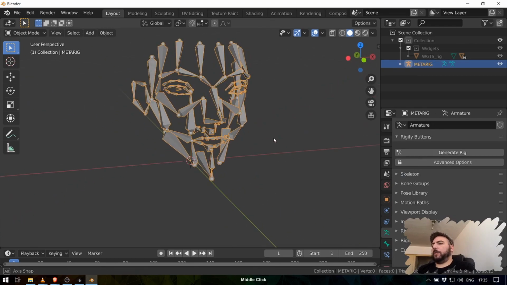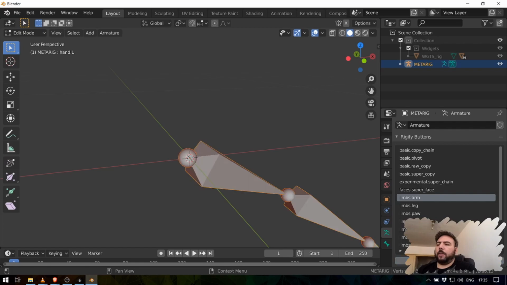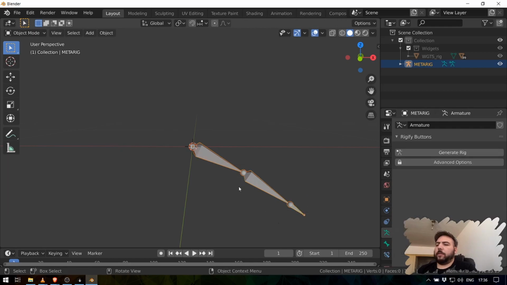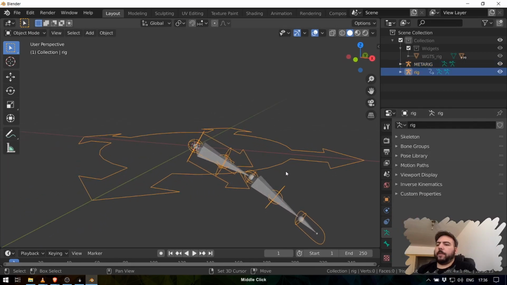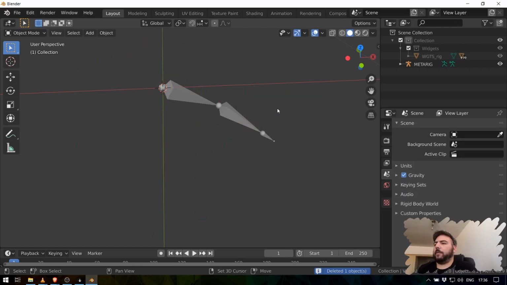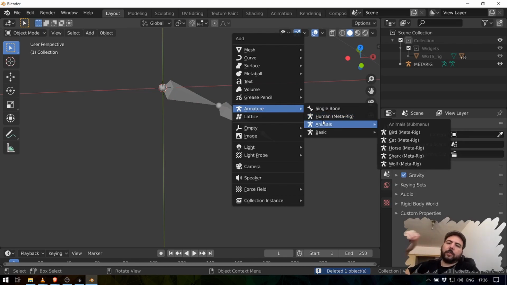just for good sports. I'll delete all of this, and I'm going to create a limb arm. There you go, an arm. So when I turn this into a rig, you get an arm, right? Every single one of those Metarigs that come within Blender or within the Rigify add-on are just a combination of these little pieces that they mount together to create the one big one.